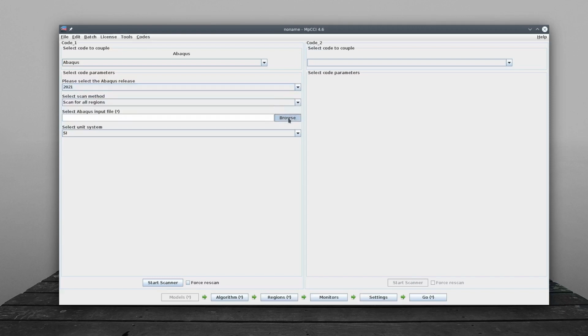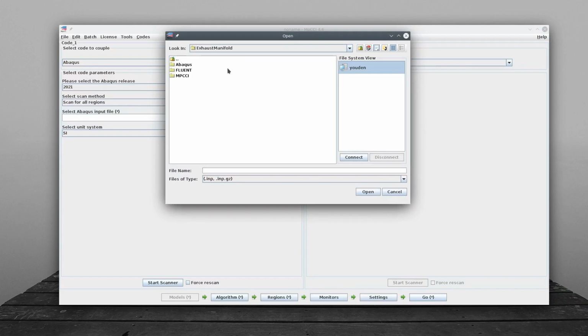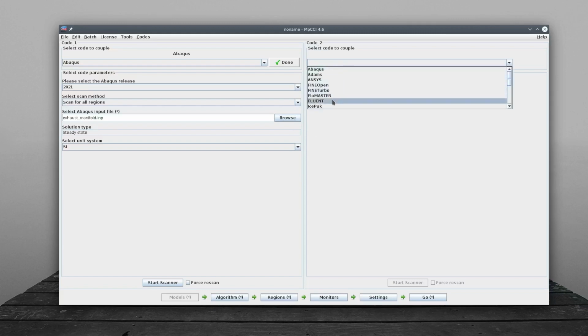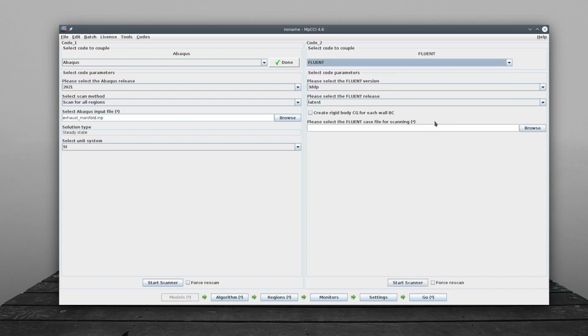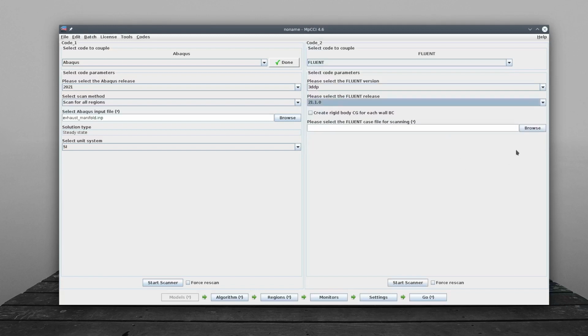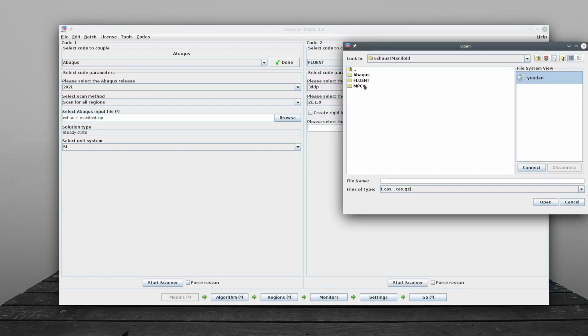And then the next step is to select, for example, the input file. We will browse into the tutorial folder of MpCCI, where we have separated each simulation file by the code. We look for Abaqus and we have the INP file, which we can select. The model file will be parsed by MpCCI and information of the boundary conditions will be extracted. We do the same thing for the CFD part. We select Fluent. We can specify the release of Fluent to use and select the case file of Fluent.